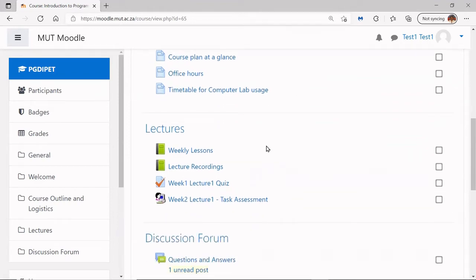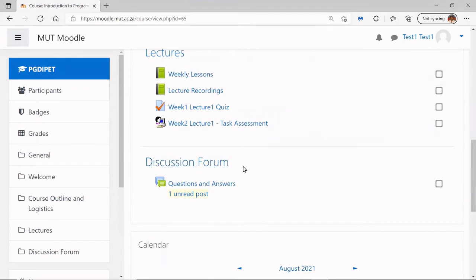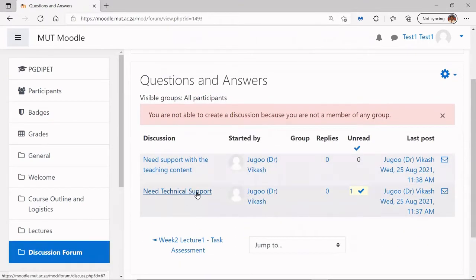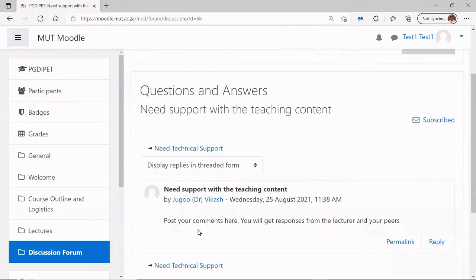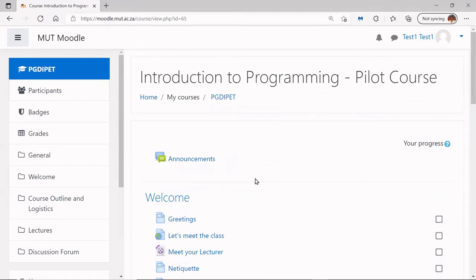We then come to the next block that has the lectures, where you would now find the cognitive presence in this particular block. And we'll go through the weekly lessons, etc. And finally, there is a discussion forum. With the discussion forum, students have the ability to post questions should they need technical support, or if there's any teaching support that's required, and these questions could be answered either by the lecturer or by their peers. So these are the main blocks on the landing page.